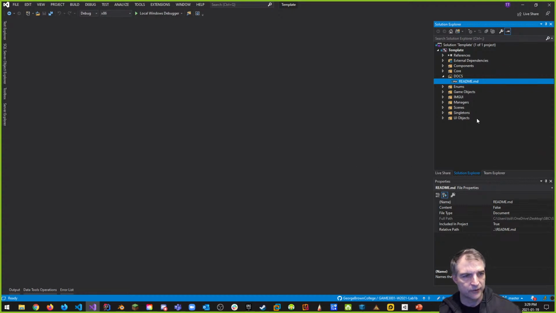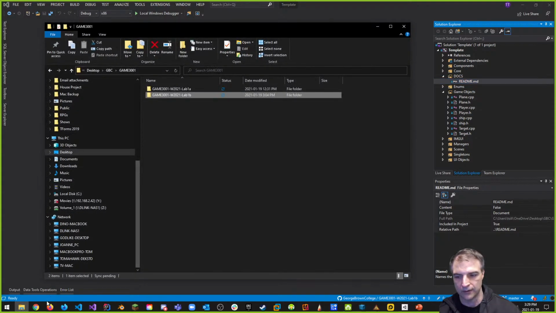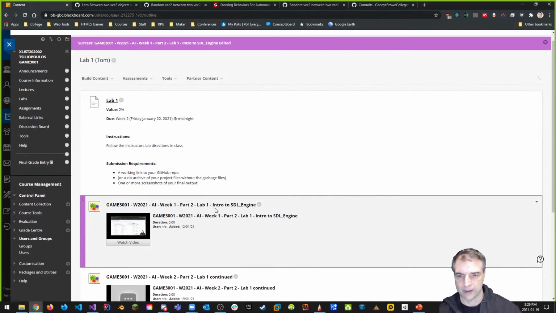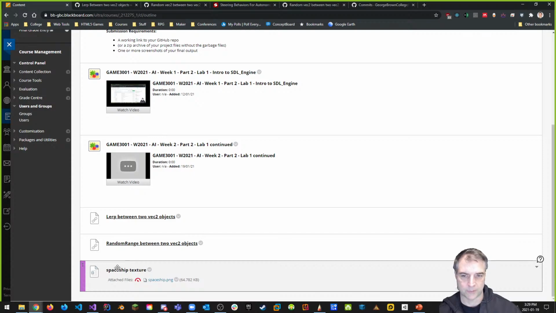So I asked you guys to put together a game object, and we have several game objects here, but I want to create a brand new one. And what I've gone ahead and done is I've downloaded a new Spaceship Texture. So if you look online on George Brown, there is a new texture down here called Spaceship Texture, Spaceship.png, that I've kind of quickly created from a texture that I found online.